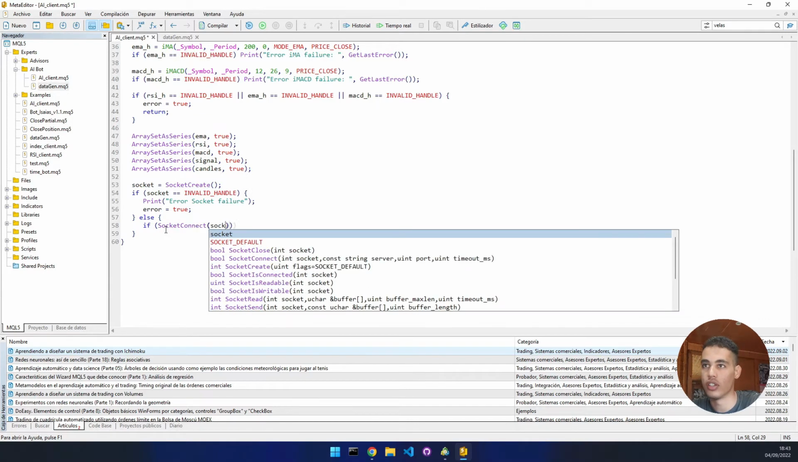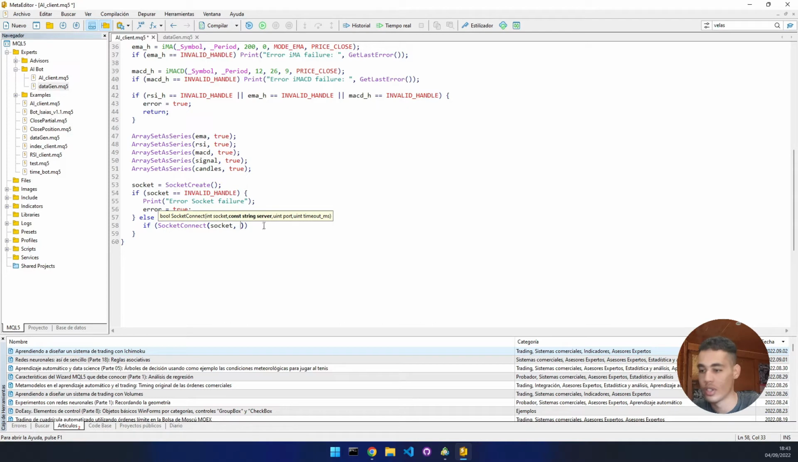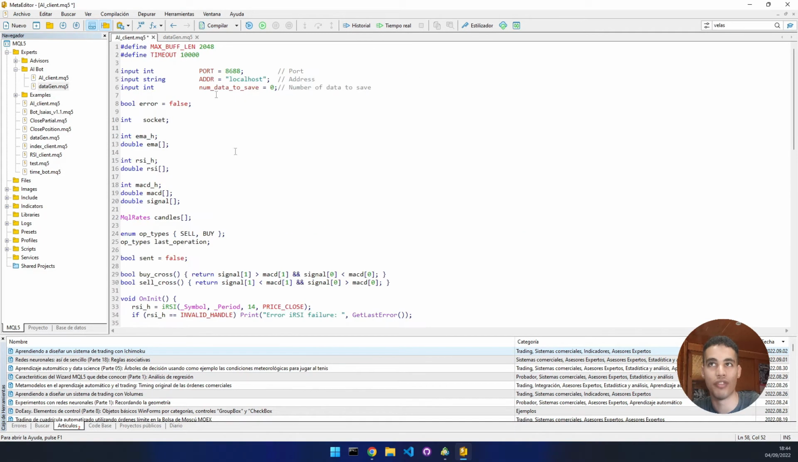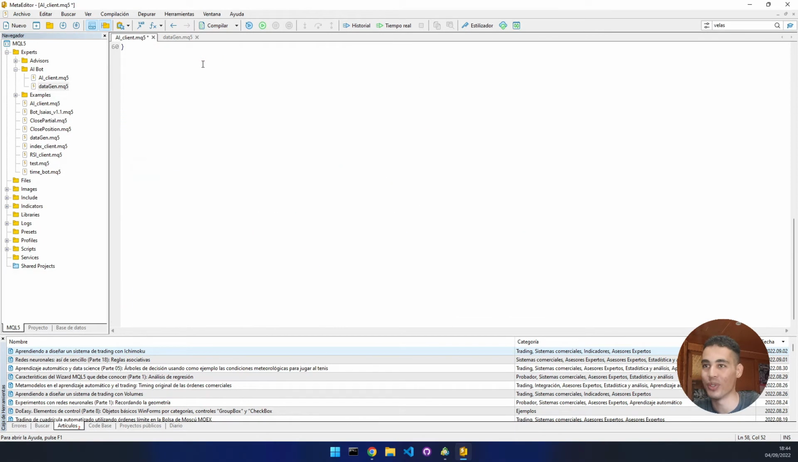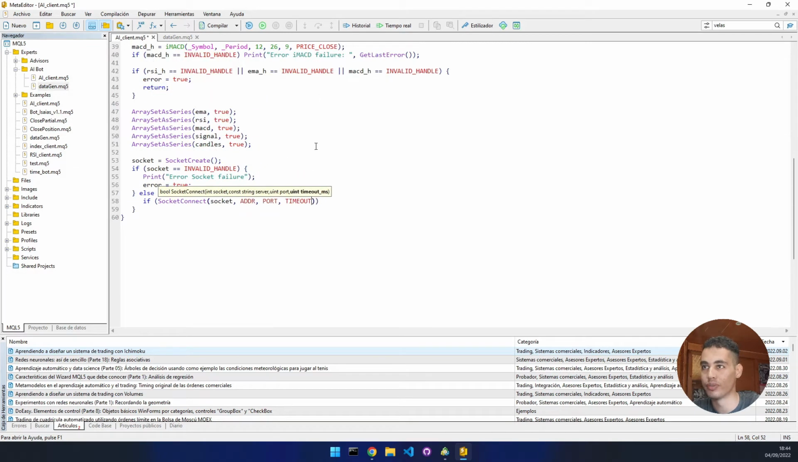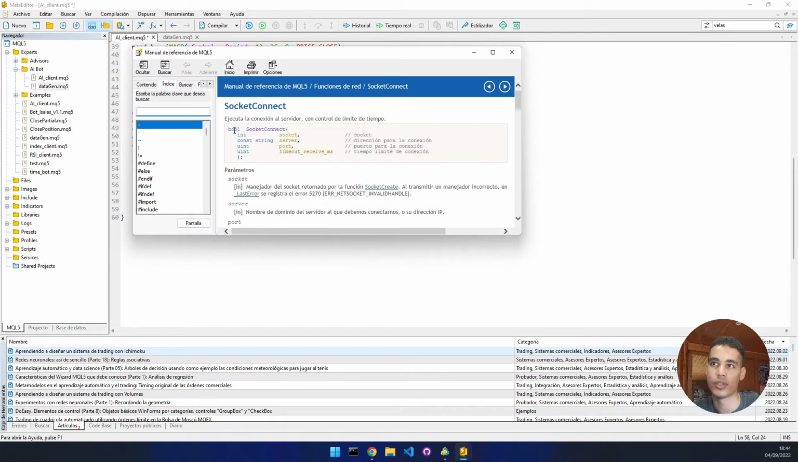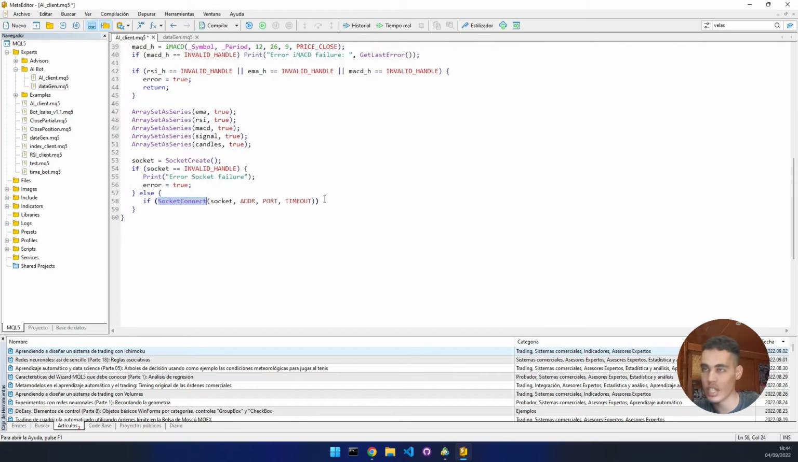We use the socket here, socket. The server is basically the address, then the port, and finally the timeout, which we have defined here. You can see that this is very useful. We are going to check if this is okay, because this returns a Boolean variable. And if you do not know what it returns, you can select it, press F1, and the help will come here. So you can see that this returns a Boolean variable. So if this is true, it means that we are fine, we are ready to go.